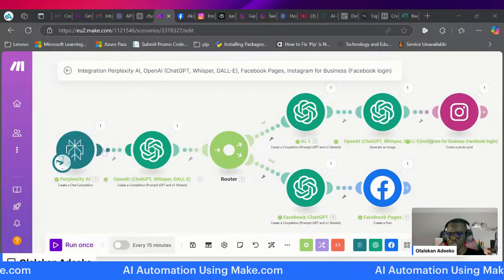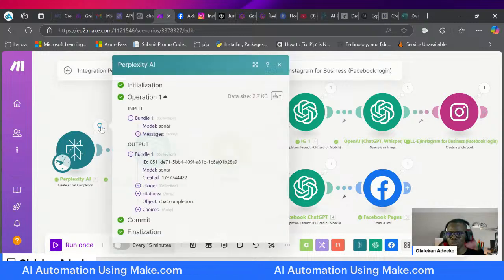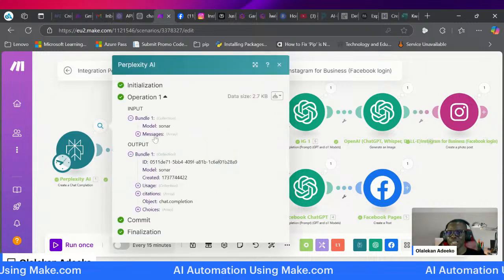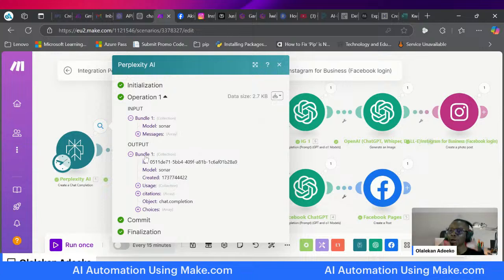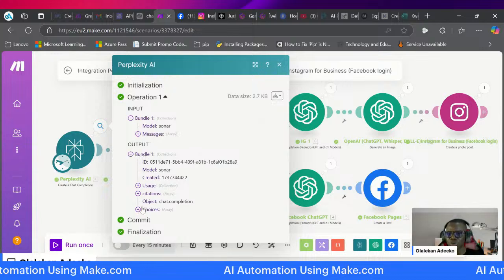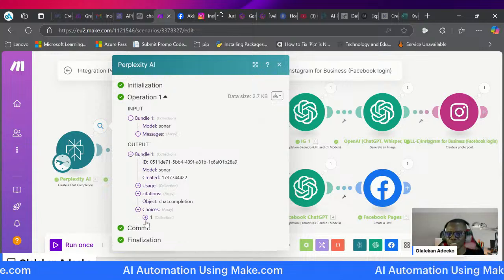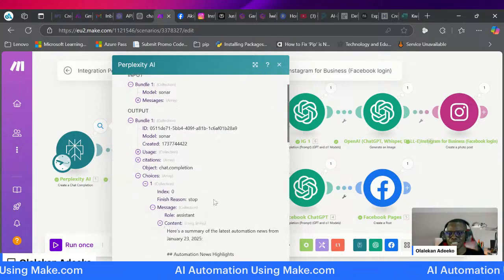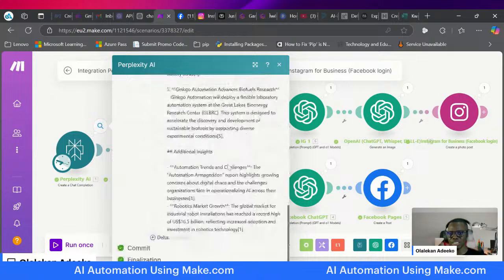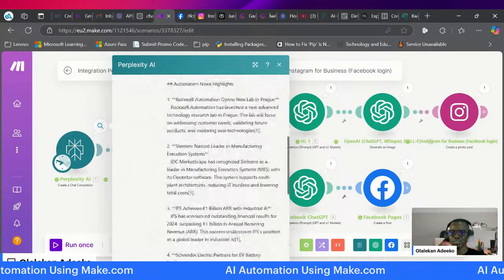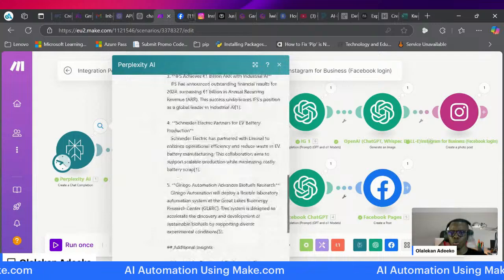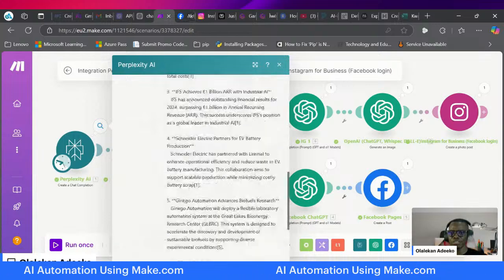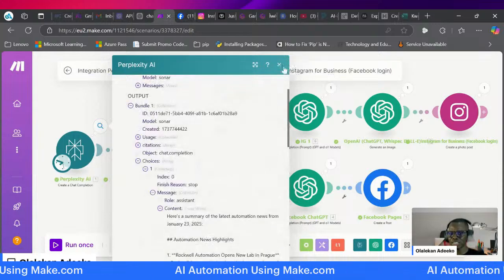Look at this one here, 1. If I click on that one, it will show me the output from Perplexity. And I will check under output. I will see choices, the plus sign there, the message, and the content. See the news from Perplexity. You see that it has fetched 1, 2, 3, 4, 5 from Perplexity. It has fetched all this from Perplexity.